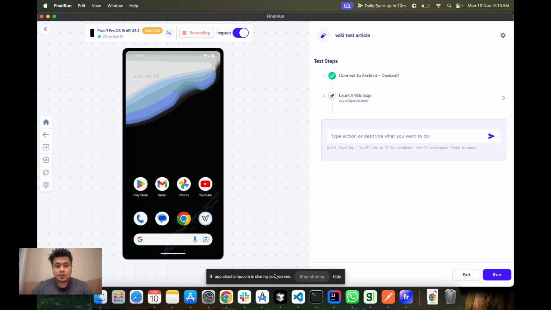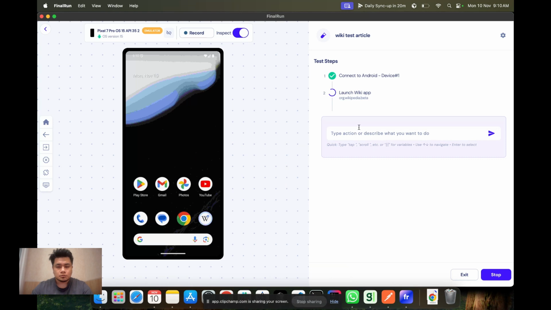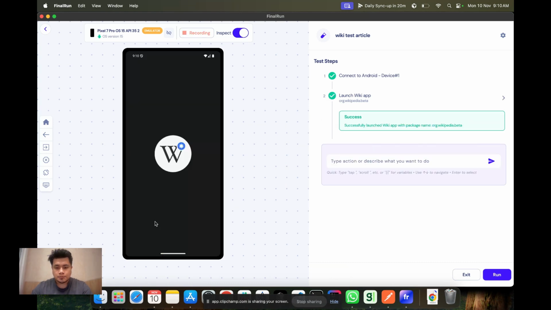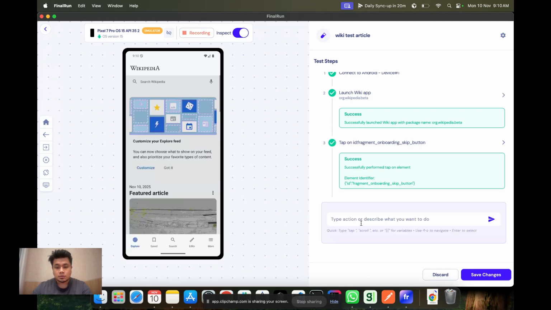Now let's create a flow which will involve that dataset that we have created, right? Let's launch that Wikipedia app, and once it is launched, let's try to add that dataset, right? Click on skip, and let's say now I want to enter the article name, or search the article name basically, right?